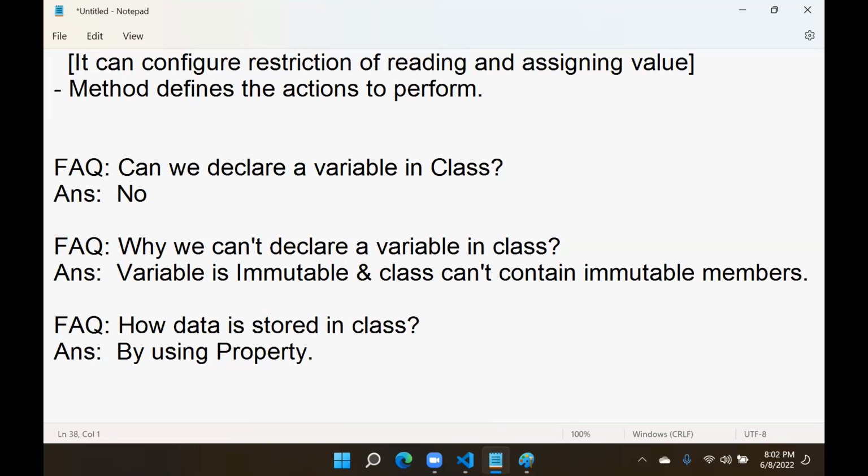So what is the difference between a variable and a property? You just saw it. A variable is immutable, a property is mutable. So in a class, you cannot have variables. Then how do you store data? You have to store data in a property. So the difference is mutable and immutable.